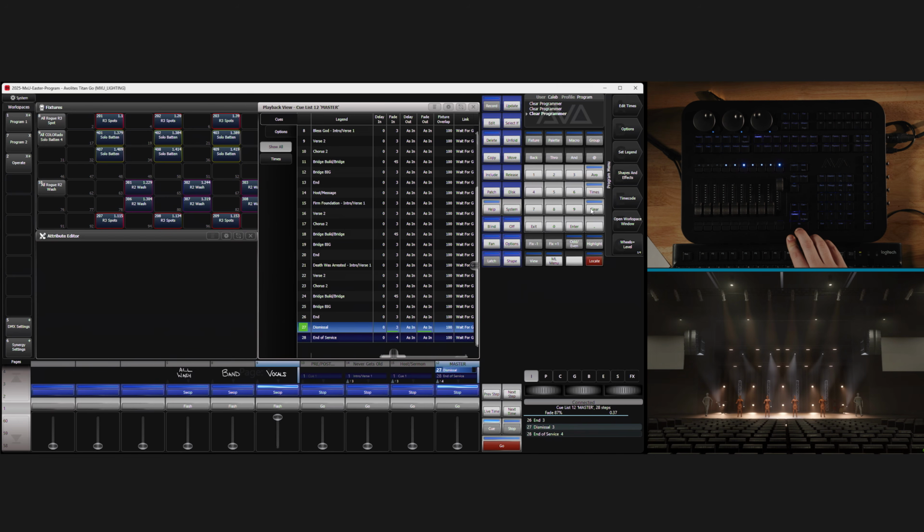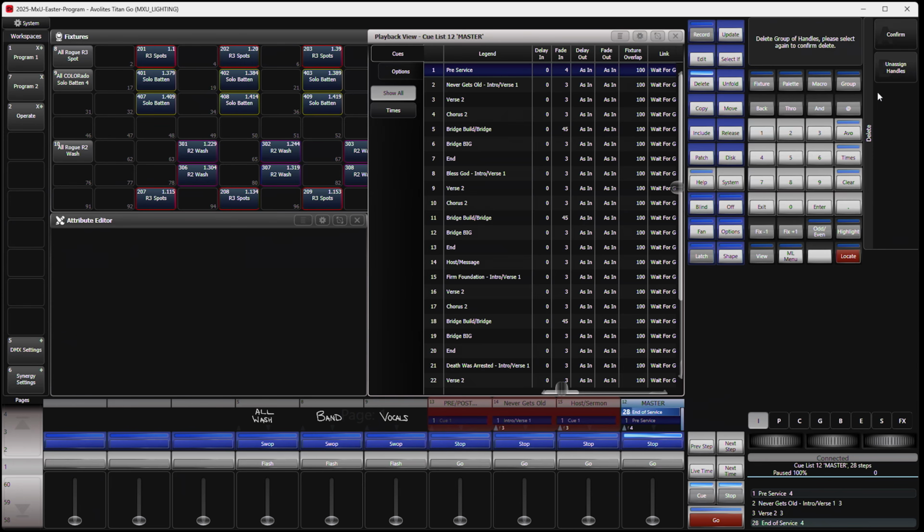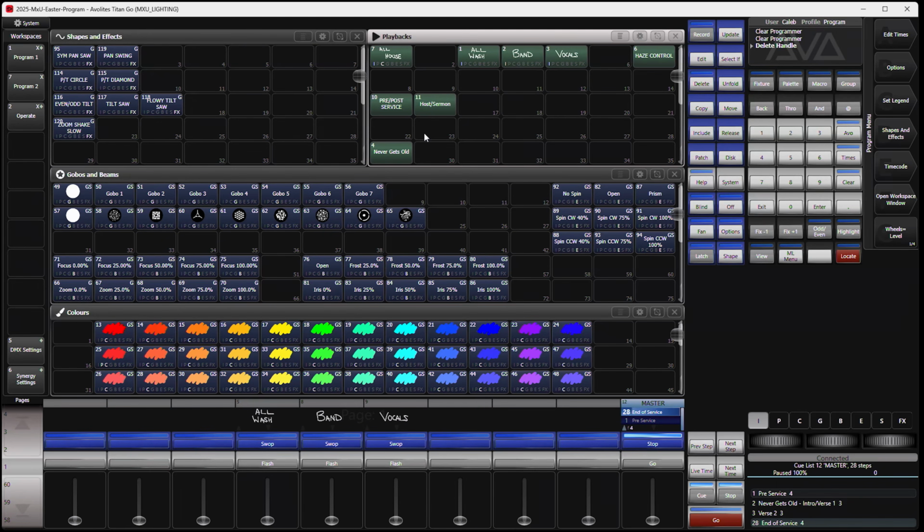So that when we go from the dismissal cue to the end of service cue, it's a seamless transition, and our lights are back to the post service. From here, we can delete the playbacks that we added to our faders because we don't need them anymore. And if we do need to reference them, they still live in the playback pool.